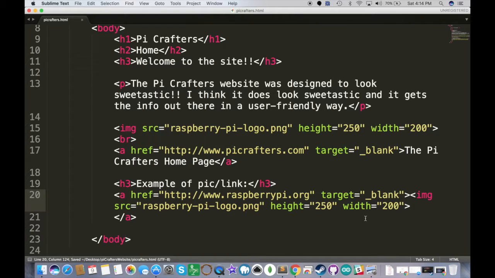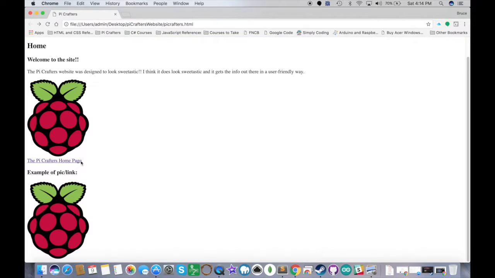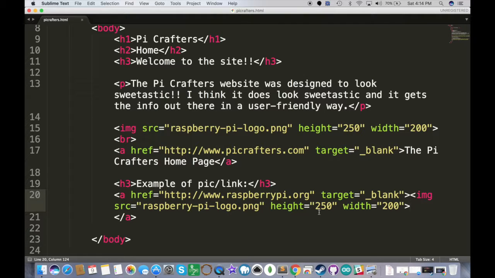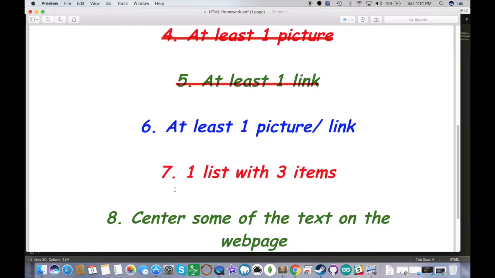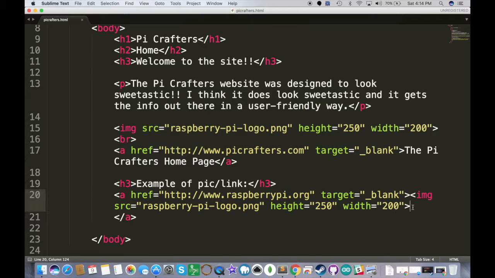So if I were to save this, open this up, refresh the page, and click that link, I can actually click that image and it will take me to that website, which is pretty darn cool. Alright, so we can cross that off our list. We have a picture / link, done and done. Now we need a list with 3 items. I'm going to do both lists just because it's fun.